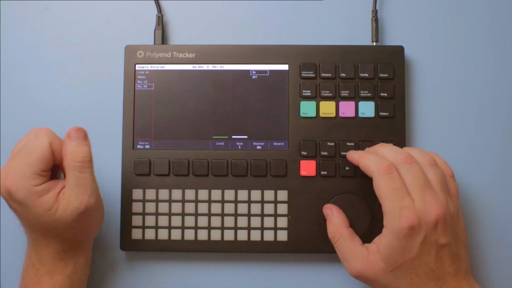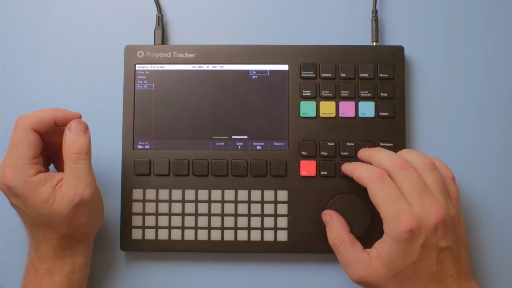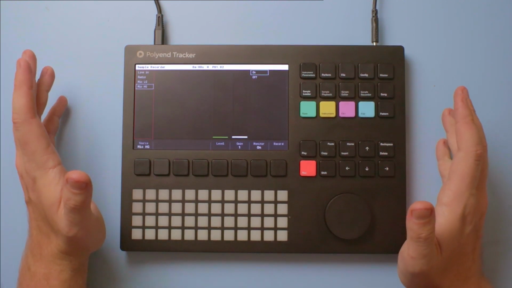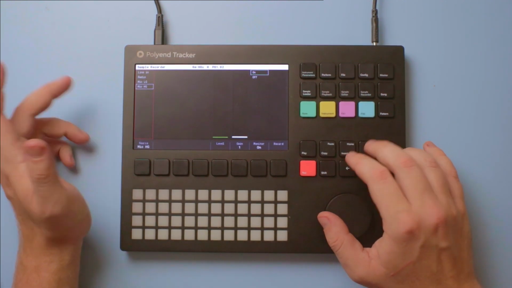So the last thing on here is it has a radio, which is a really cool way of, if you're just in a rut or you don't know what sample you want to go, it's just sampling the radio.